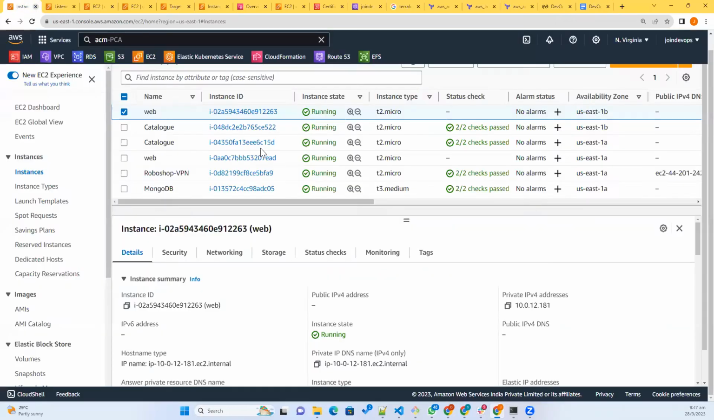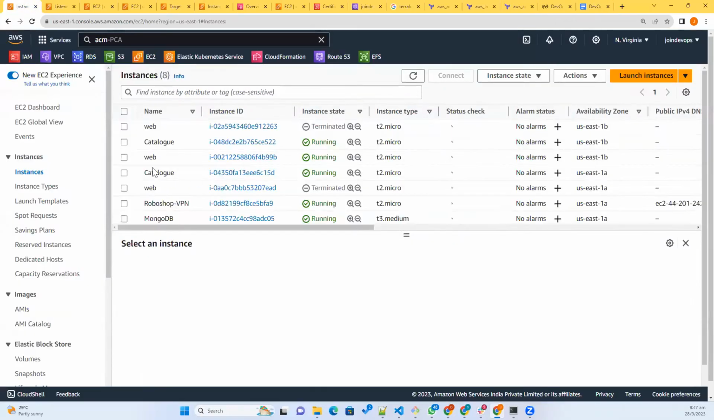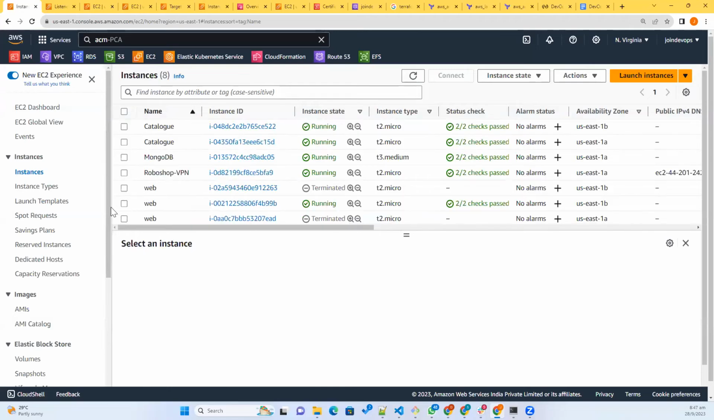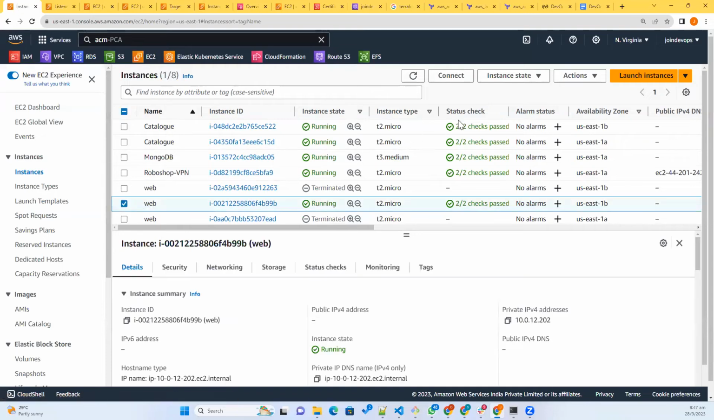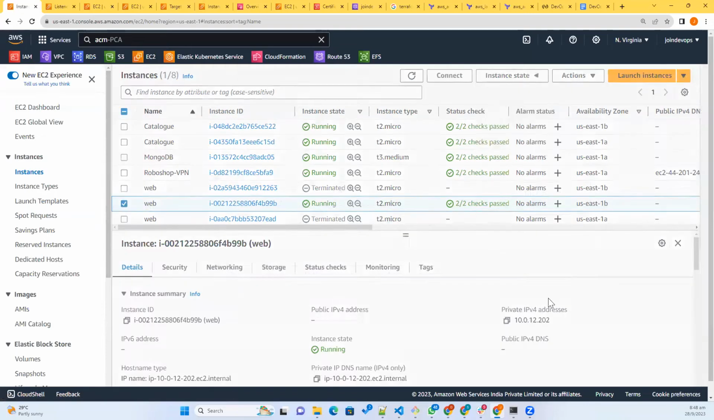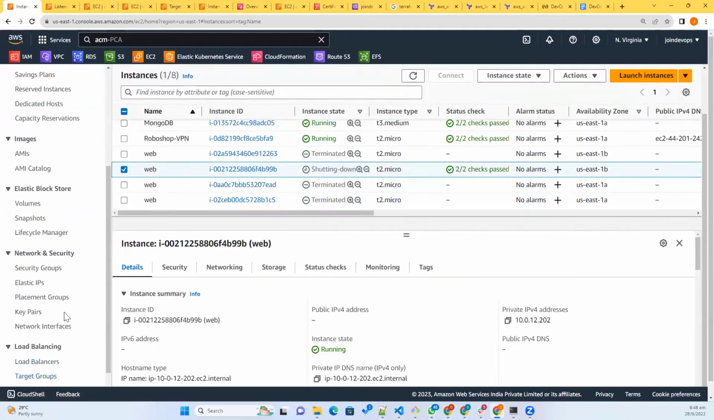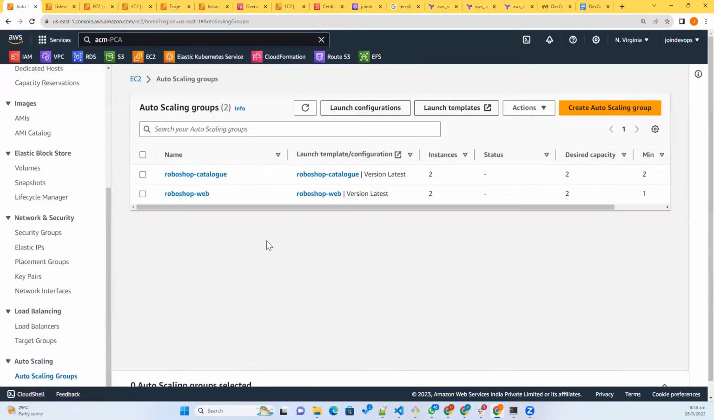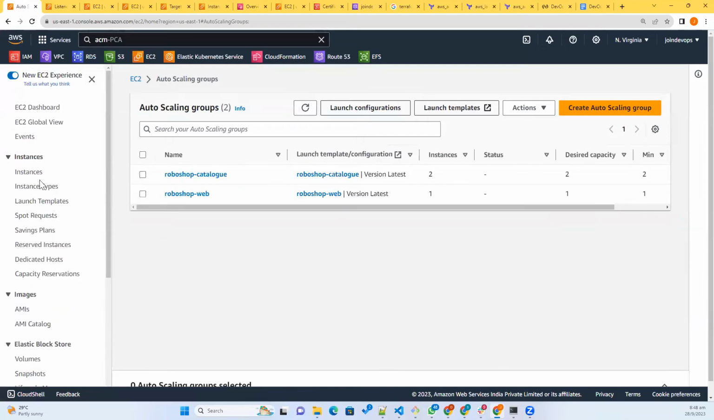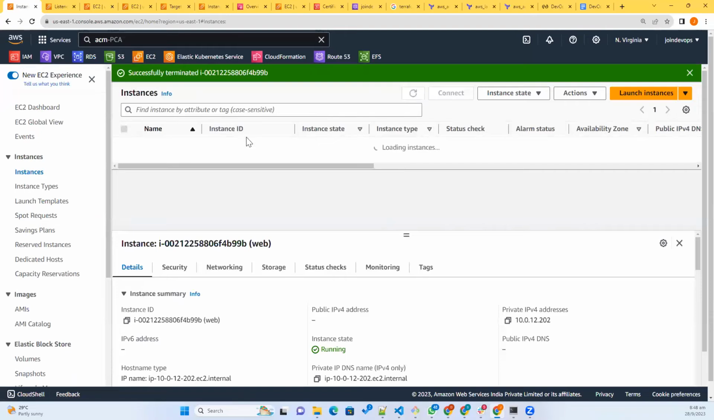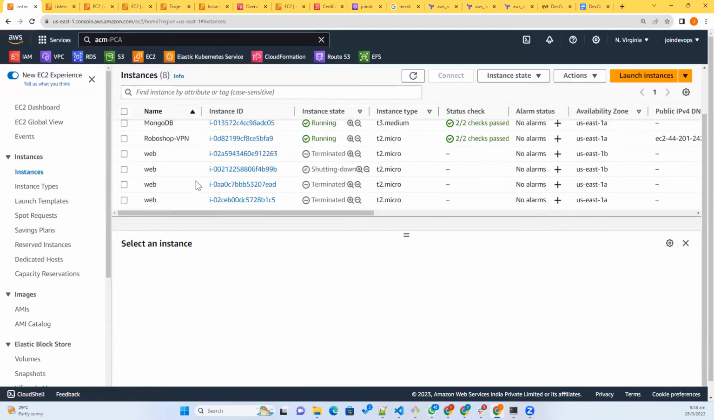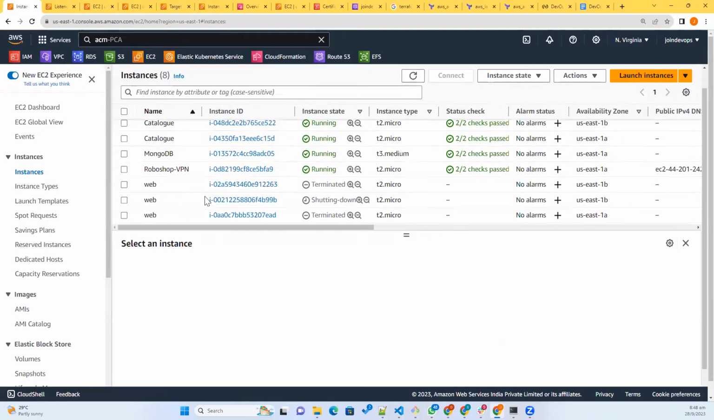For example, if I remove one of the web servers, it should immediately create another instance. How will it create? Auto scaling will create. You don't need to do anything. That's why we are using auto scaling. Right now it is one instance. So this auto scaling group's responsibility is to maintain the number of instances. I am shutting down one instance. Immediately one instance will come up again.